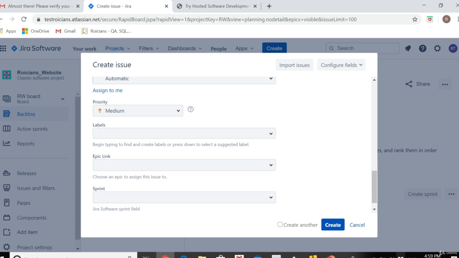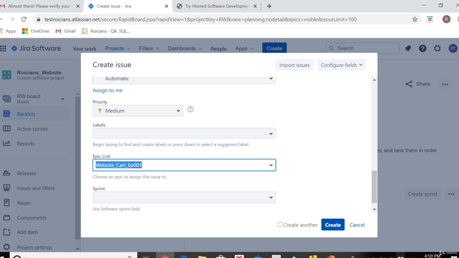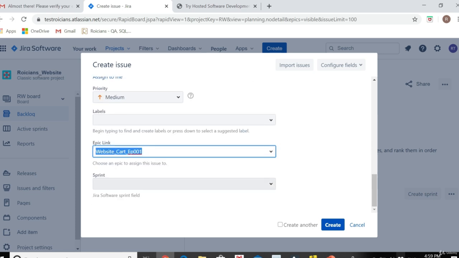After this, you get the new section here called epic link. You will be linking this story to the epic from which you have derived this story. So I have derived this story from my epic, creation of a cart page. So what I'm going to do, I'll choose this epic from here. So now this story is attached to the epic. I have not initiated any sprint, so I'm not going to add anything here.